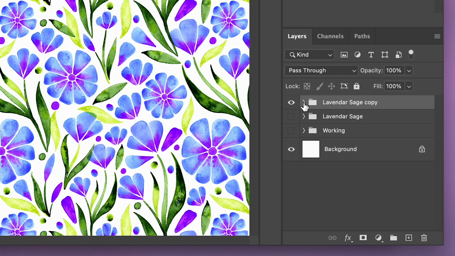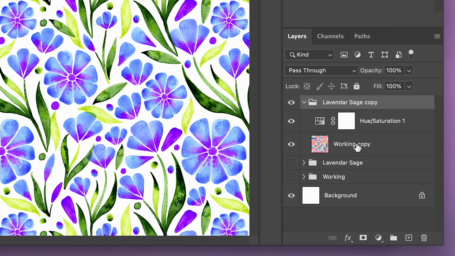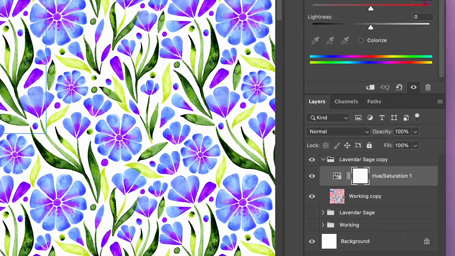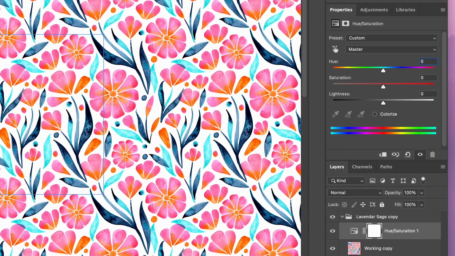All right, I'm going to click the caret to toggle down my layer and select the layer thumbnail for hue and saturation. I'm going to bring this right back to 0. And now we're right back to our original color palette. And at this point, I'm going to get that magic wand out again.